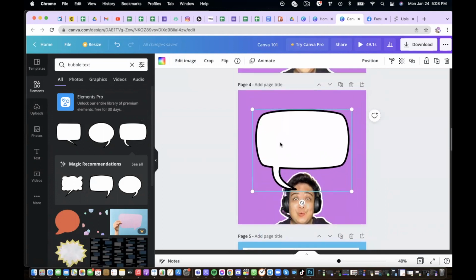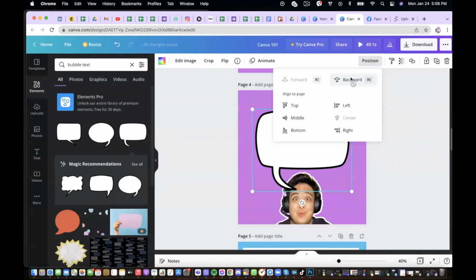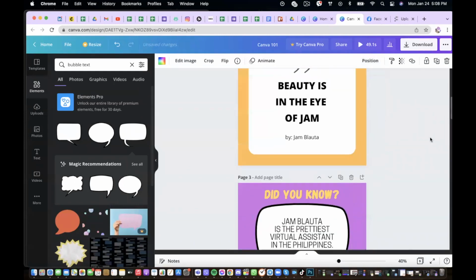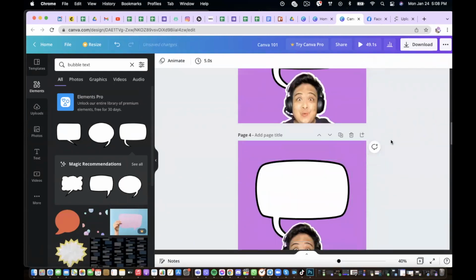How do you do that? Click the image na gusto may position. Click position and click backward. Diba? Yan, diba? Ganun lang.